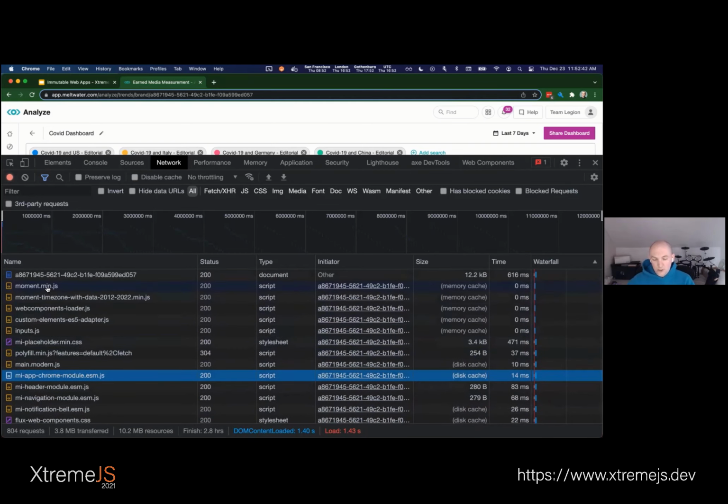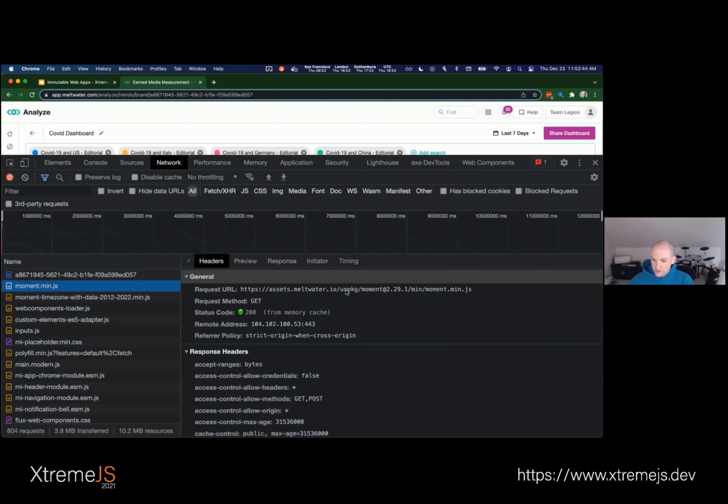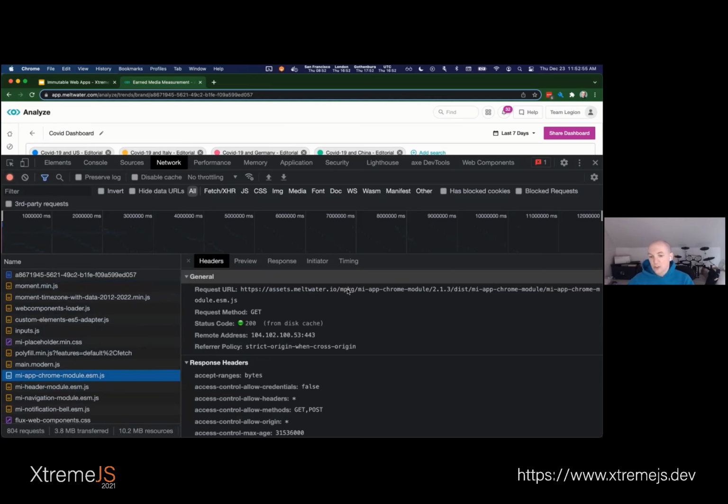It also means that we can use a mixture of unpackaged, like this is being served from unpackaged, it's moment.js being served from unpackaged, and our internal version of unpackaged that we call mpackage. So with mpackage, it has a very similar URL structure. It's just our own URL with mpackage and a fully qualified version.